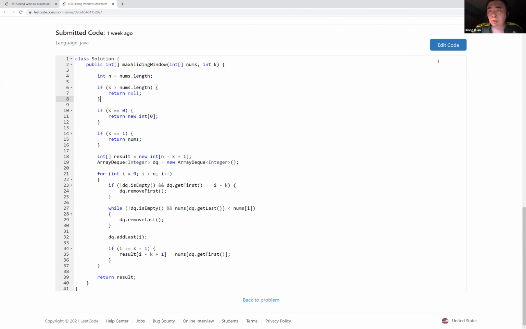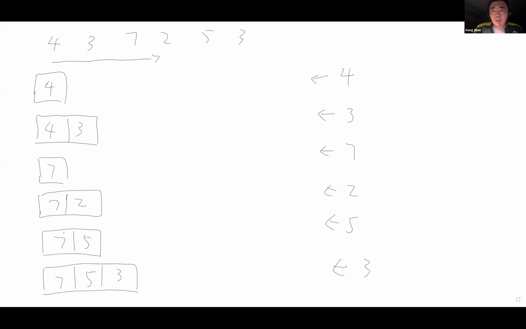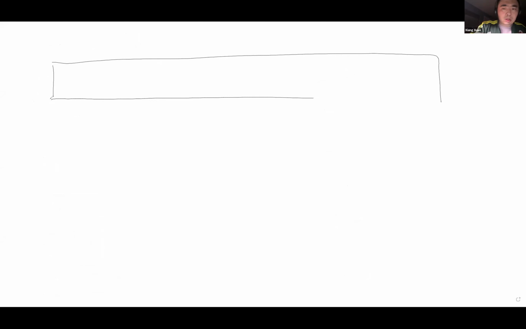So, any question about this? It should still be relatively straightforward. Let me draw this to help you understand. Essentially, it still goes like this, right? So this is your sliding window. This is the new element, and this is the index I.